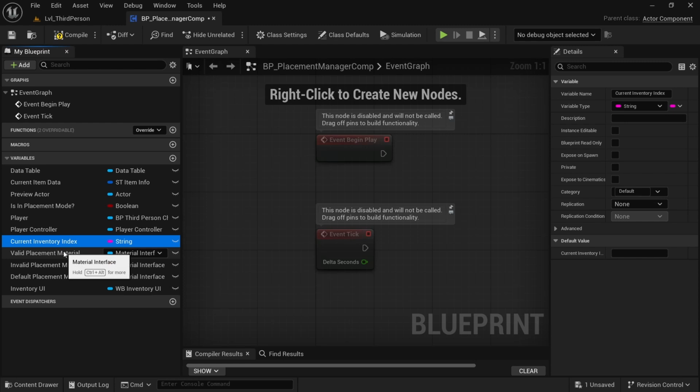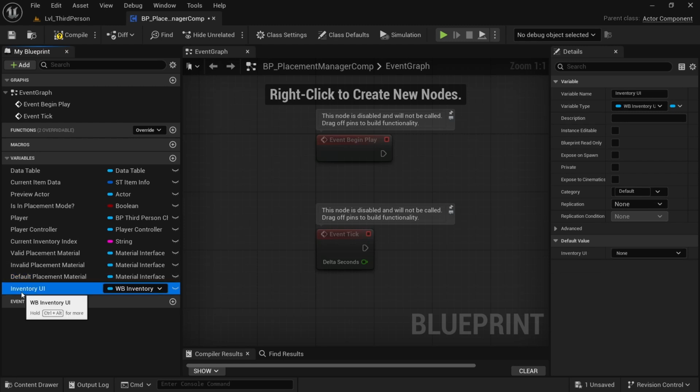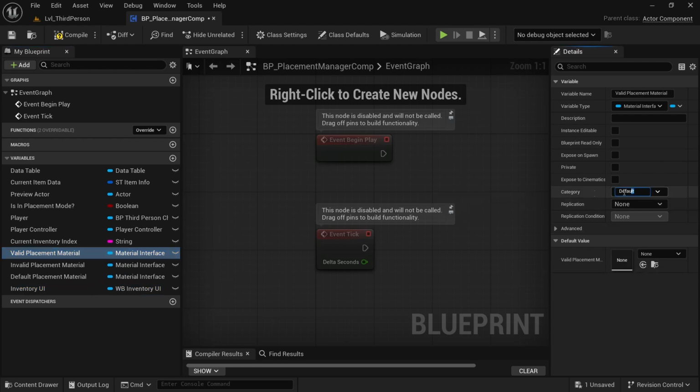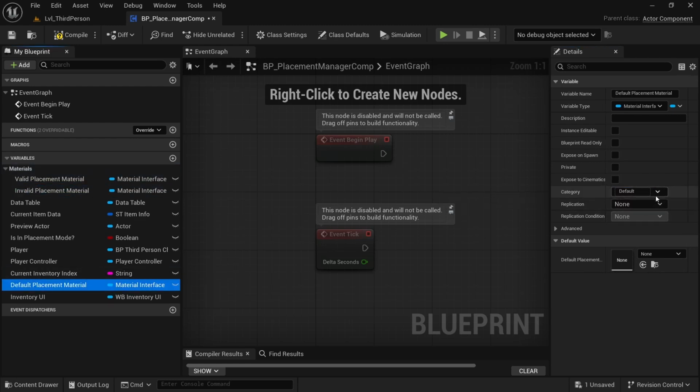Okay, so we have 3 different material interfaces: valid, if you can place the object in the world, invalid if you cannot, and default, basically if you don't move anything. Then inventory UI, so basically our user interface to communicate with this component. I want to choose only category here, and of course I choose materials also for this, so it's more tidy.